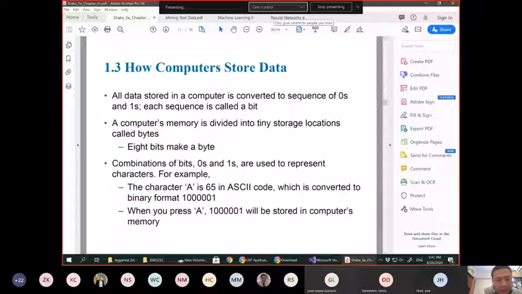Computer can only understand this kind of code, okay? 01 code. When you press A, 1000001 will be stored in computer's memory, okay? Computer's memory.